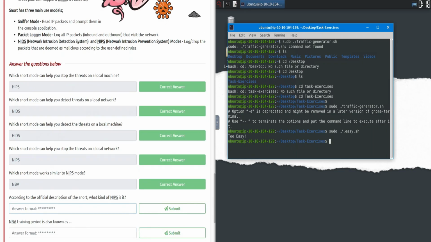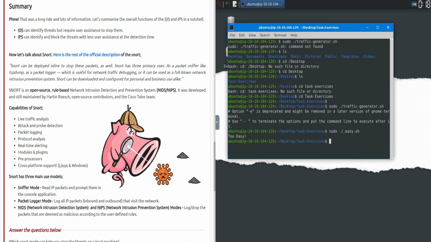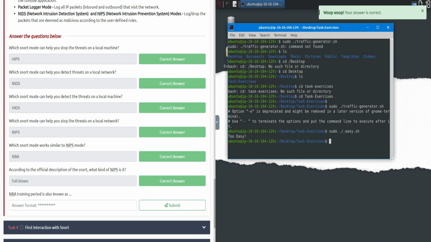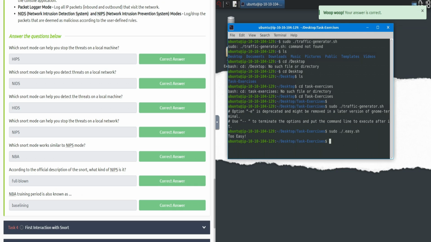Okay, so according to the official description of Snort, what kind of network intrusion prevention system is it? So if we go up here to the description, I believe it's going to be the full-blown. So we'll go ahead and type that in and see if it comes up. Sweet. Okay, that's right. And then NBA training period is also known as, I believe it said baselining. Yep, that's correct. Sweet.